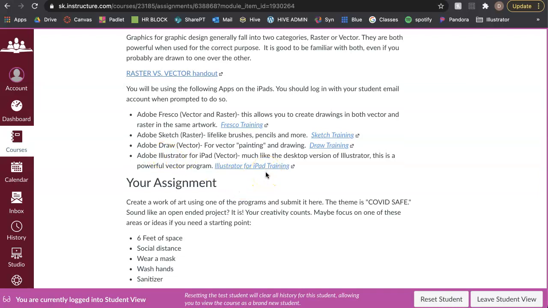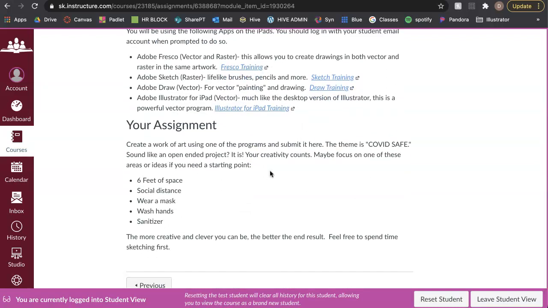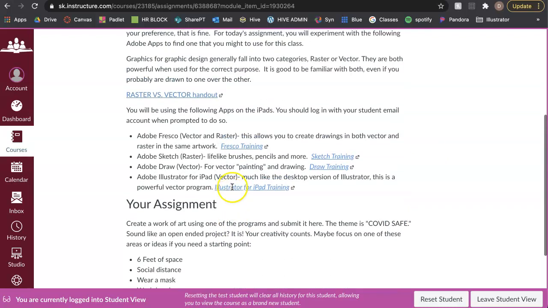For your assignment, it's a pretty open-ended assignment. The theme is COVID safe. I've given you a couple of words here to maybe prime your pump, and you can take those or not, but just keep within that theme of COVID safe for this first graphic, and you'll be totally fine.